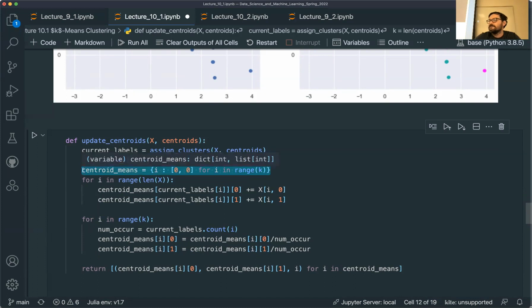So K is 3 right now. So that's how many. And then for I in range, length of X. So this is for each of the feature vectors in question. Centroid means X value plus equals the X value from the data. You see that? And then here, centroid means Y value plus equals the Y value, right?